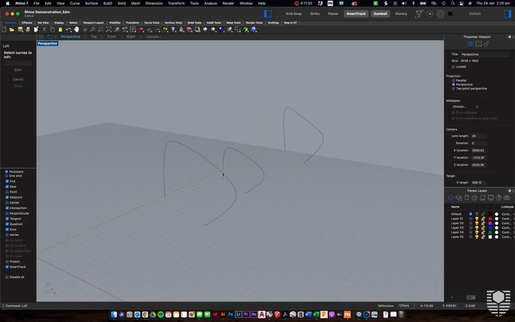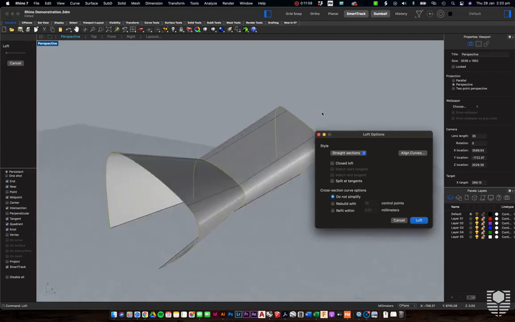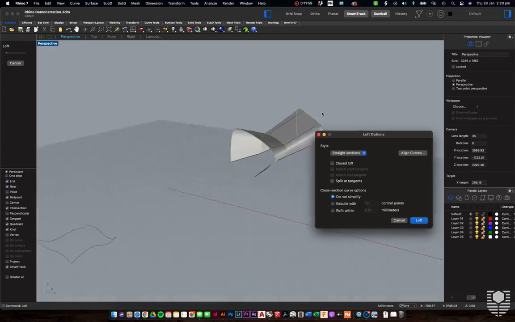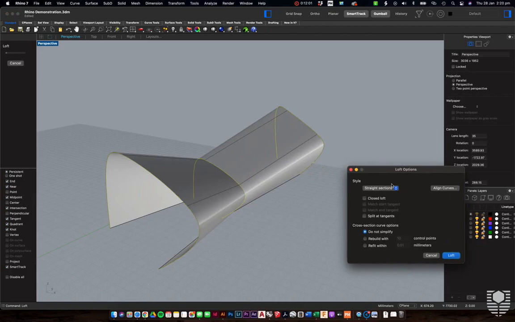So let's do it properly this time. We start again, loft, click 1, 2, 3. Now we press loft. Aha, much better. It's now doing what we wanted it to do in the first place. Let's look at a few of these loft options.